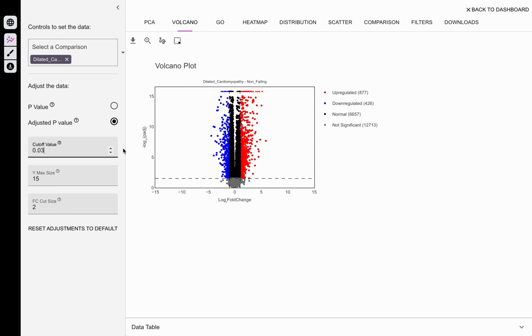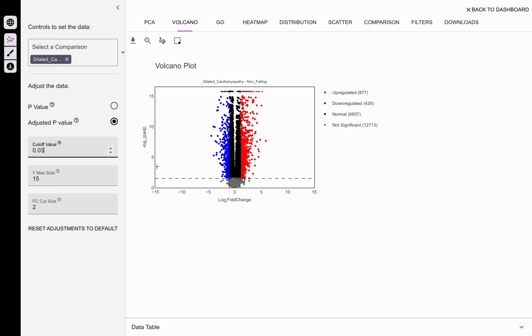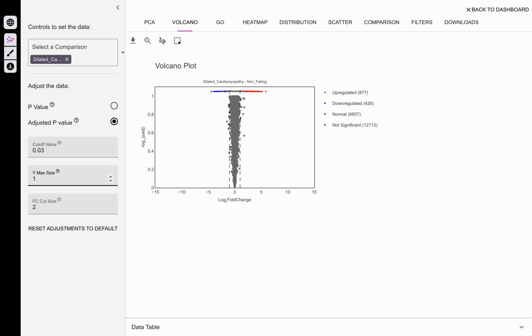Next, we can set the max y-axis value. In this case, we have it at 15. And it seems like this is pretty low, considering we have many genes above this max value, designated by the triangles at the top of our plot. So let's increase the axis value. 100 seems like it's too big. Let's lower it to 40. And now we have all points visible on our plot.